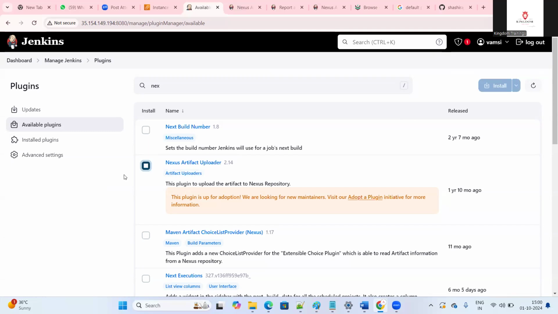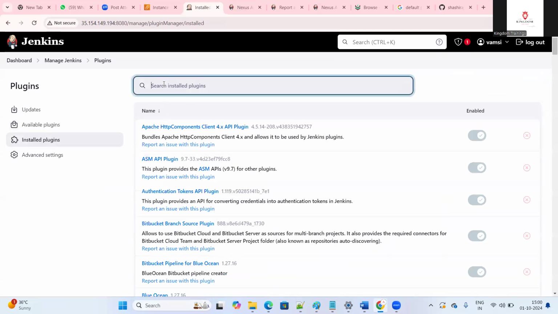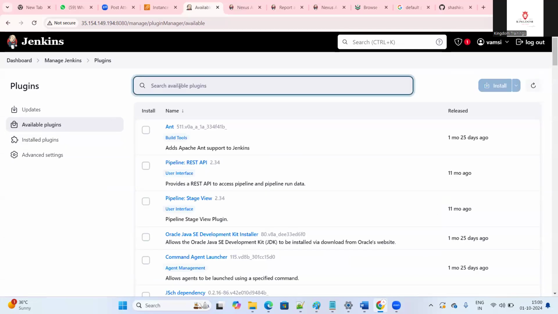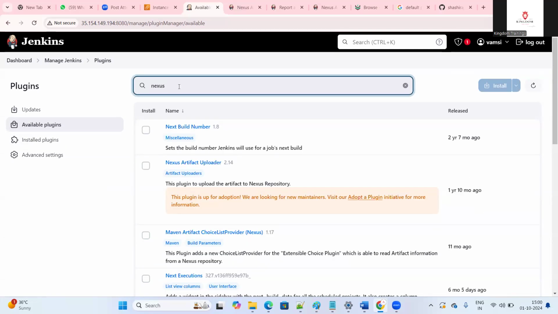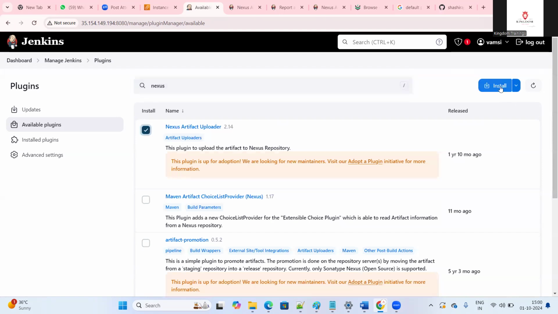See, now the plugin is not installed here. Earlier it was installed, I just uninstalled it. Once I uninstalled it, it is showing in the list of available plugins. We have two things here, available plugins and installed plugins. In the installed plugins, I am searching for Nexus. It is not there. I am going to available plugins and searching for Nexus Artifact Uploader. The plugin is available here, but it is not installed. If I want to install it, I will select this and click on install so that the plugin will get installed.